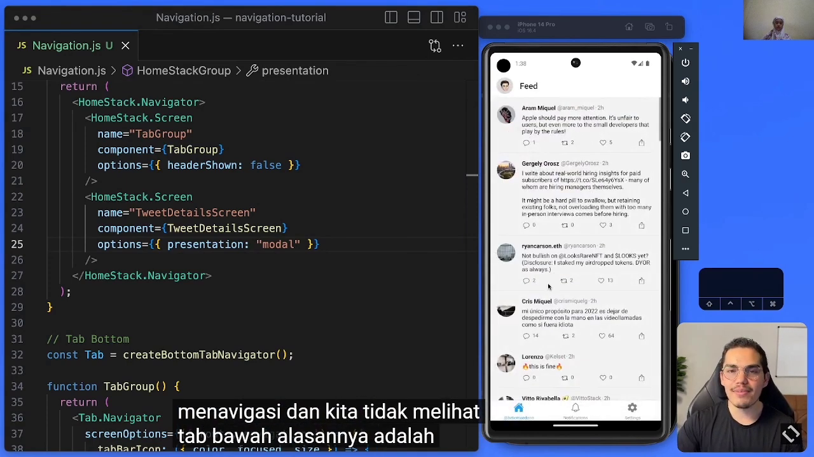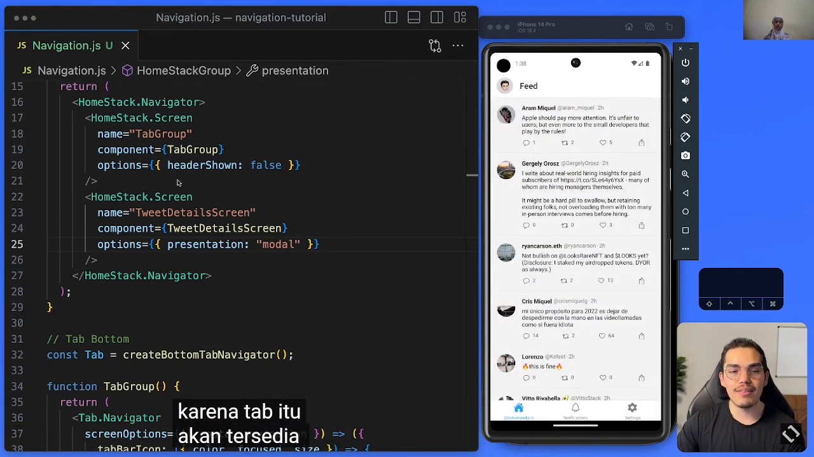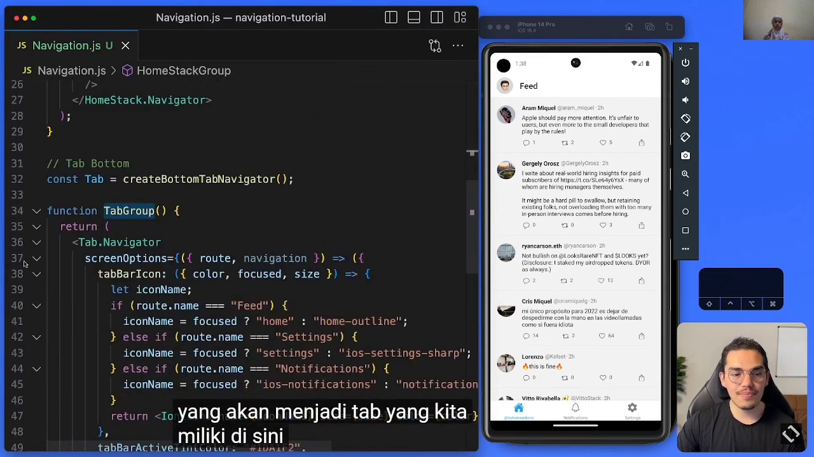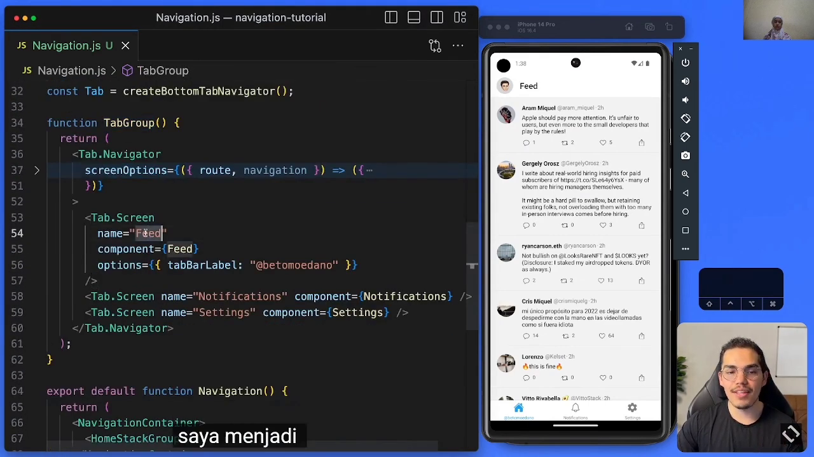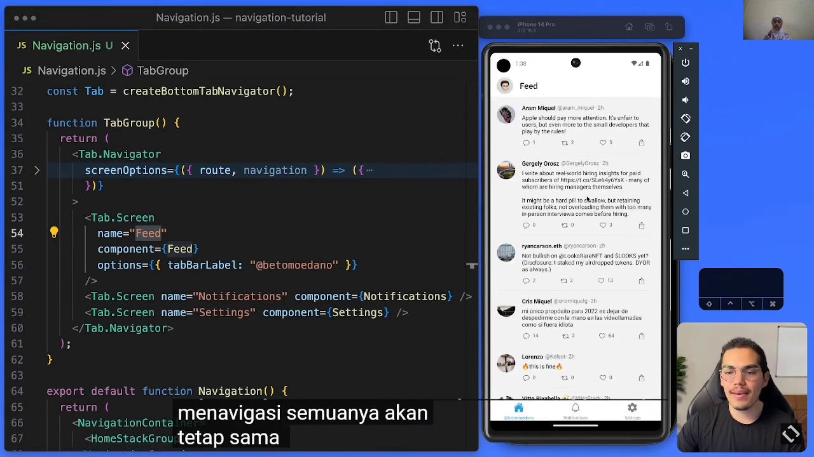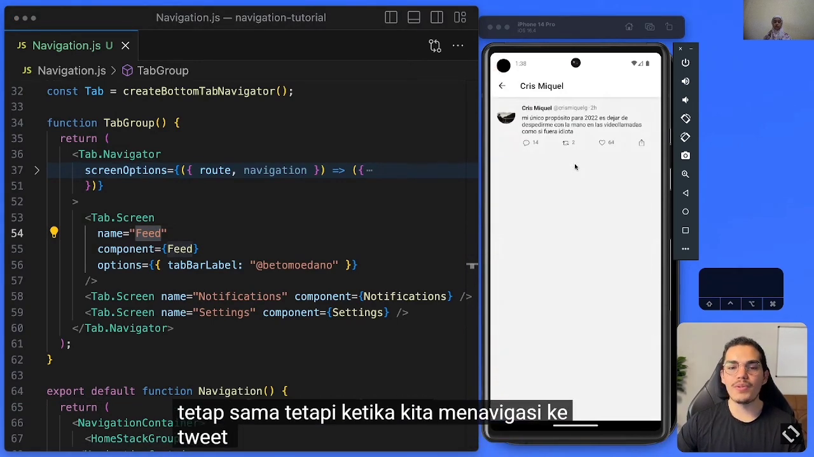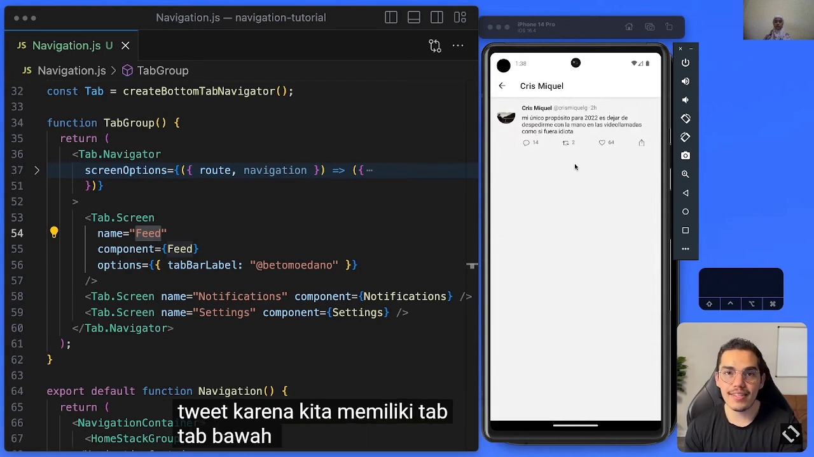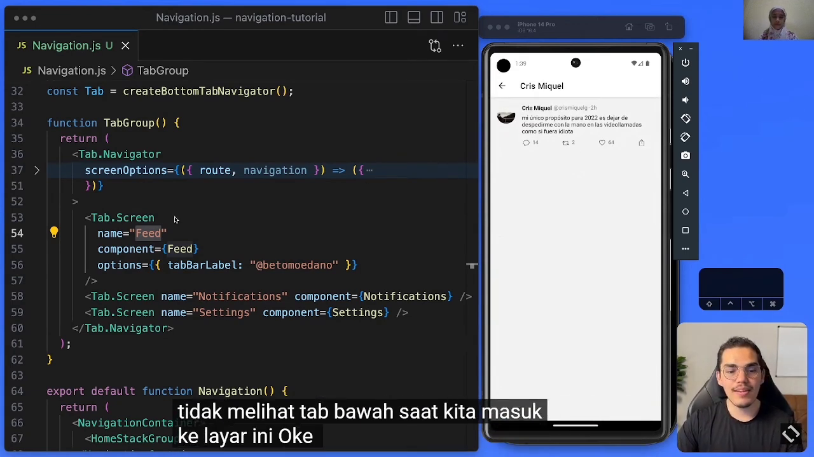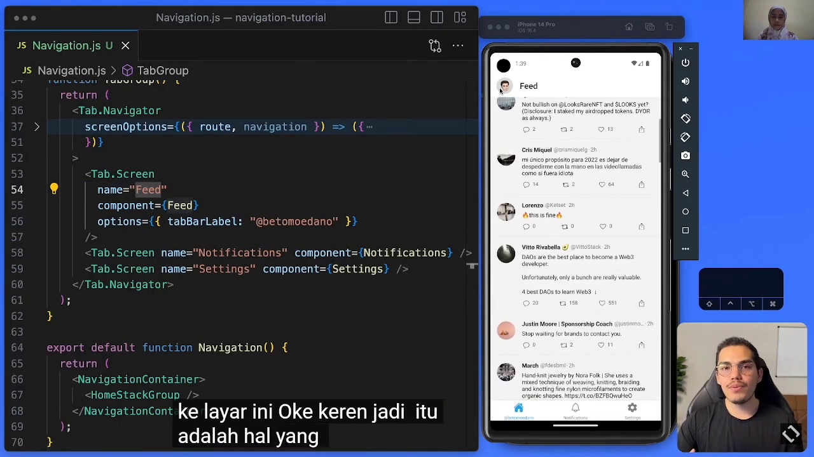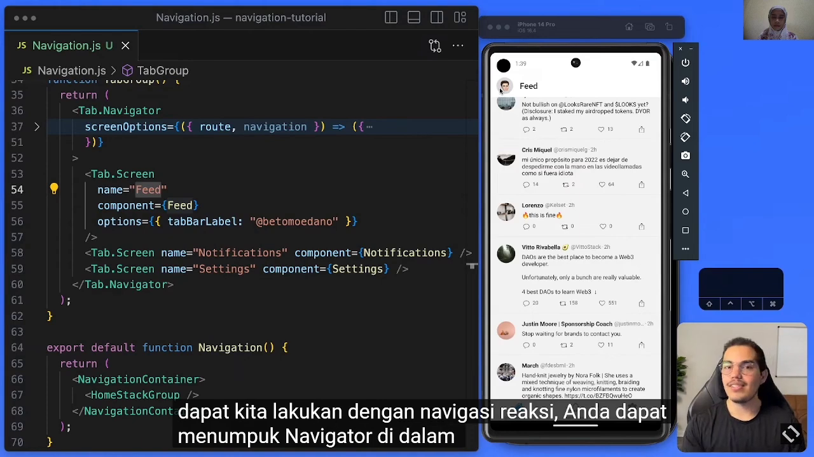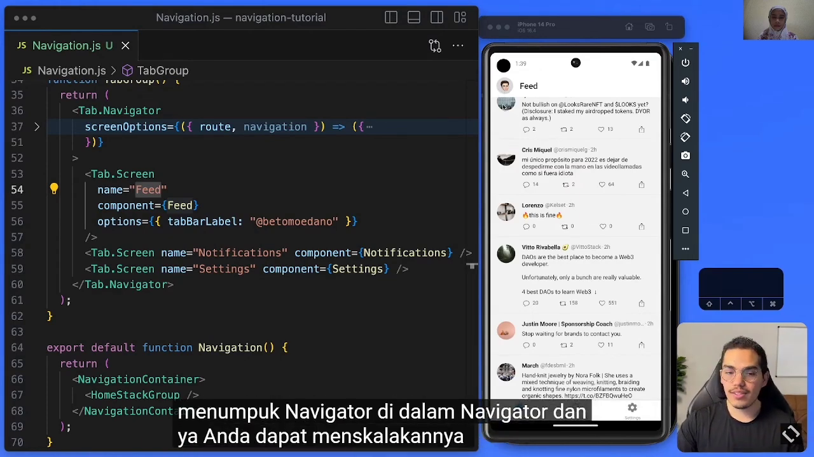The reason for that is because the tab is only going to be available on the first screen, which is going to be the tab that we have here, which is going to be the feed. Okay, cool. So now if I navigate, everything else is going to stay the same. But when we navigate to a tweet, because we have the bottom tab nested inside the stack, we are not seeing the bottom tab when we enter this screen. Okay, cool. So that's a pretty powerful thing that we can do with React Navigation. You can nest navigators inside navigators, and yeah, you can scale this as you want.